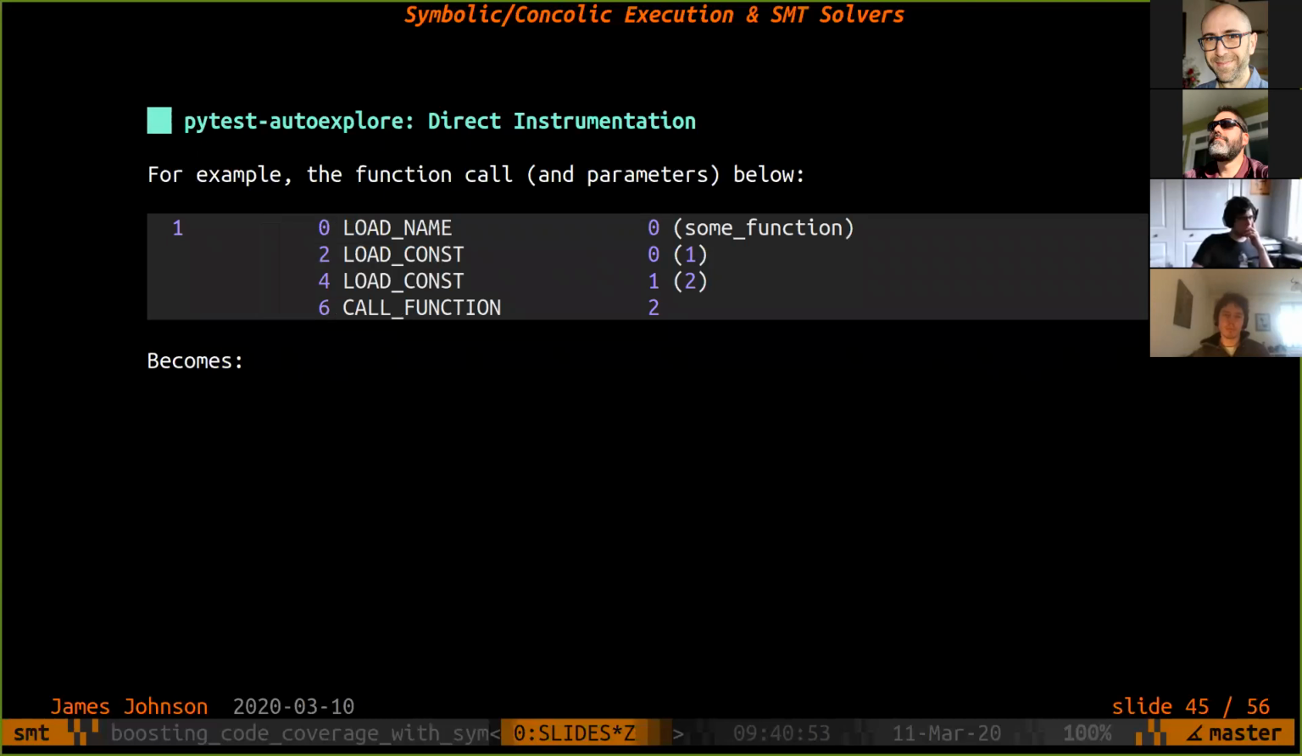So for example, this is a function call. It loads the name some function, passes in 2 parameters, 1 and 2, and then calls the function. The call function instruction, the argument for it is the number of parameters. So it pops that many parameters off the stack, and then what's left on the stack would be some function value, and then it calls that function with those parameters.